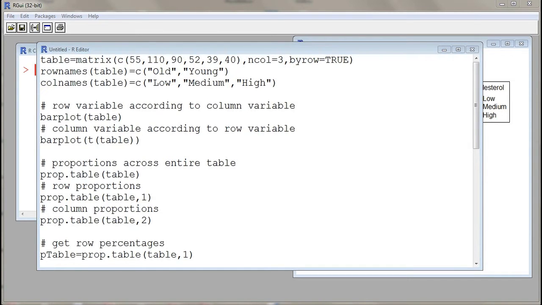My name is Jilamat. The topic of discussion for today are bar plots to describe the association between two categorical variables from a table, a contingency table.